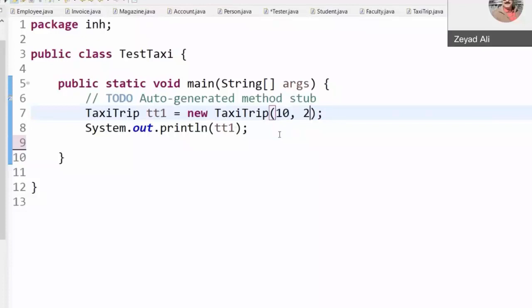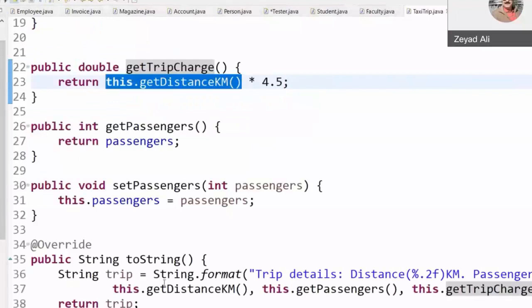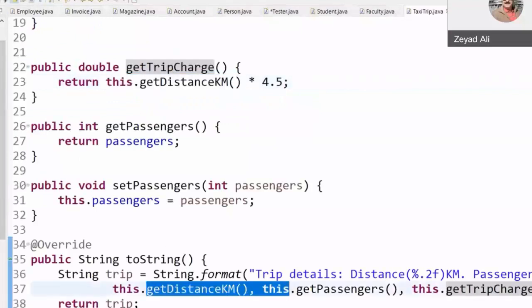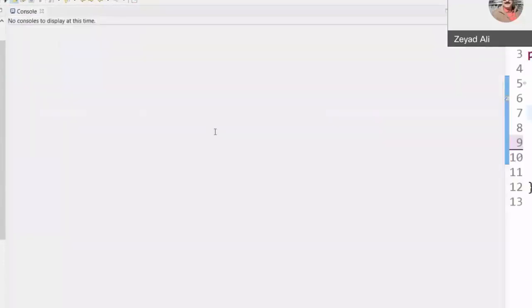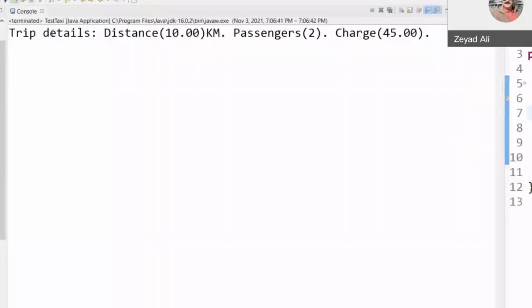You can calculate the charges, but if you call the toString method, it will call all those methods and put it in a report. Let me show you the output and then you can see it. Trip detail. This is from our toString method. Distance, 10 kilometers. Passengers, 2. Charge is equal to 45.